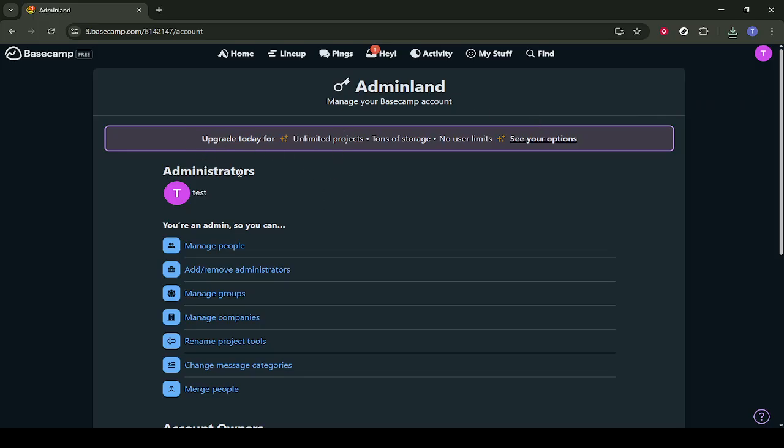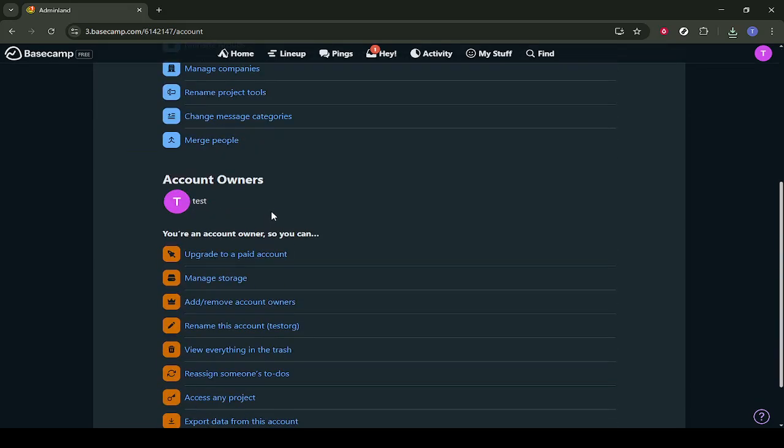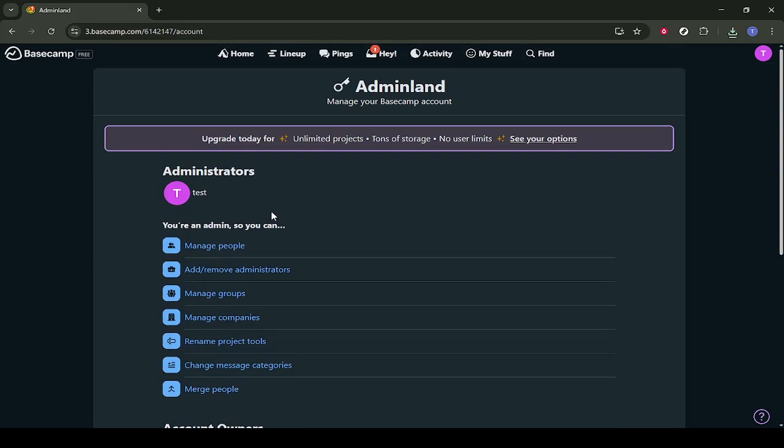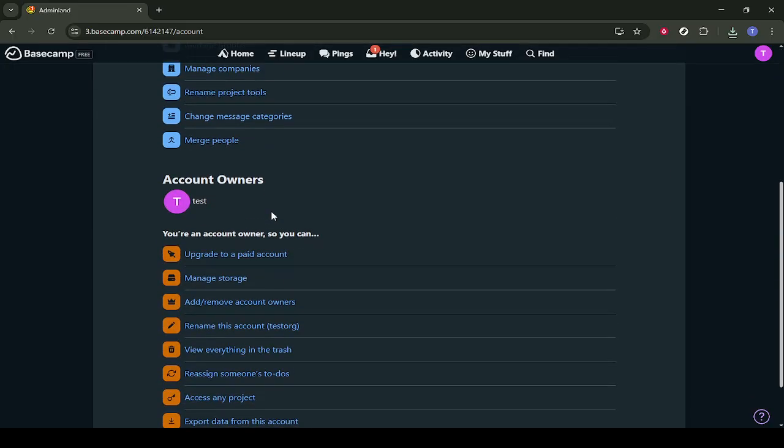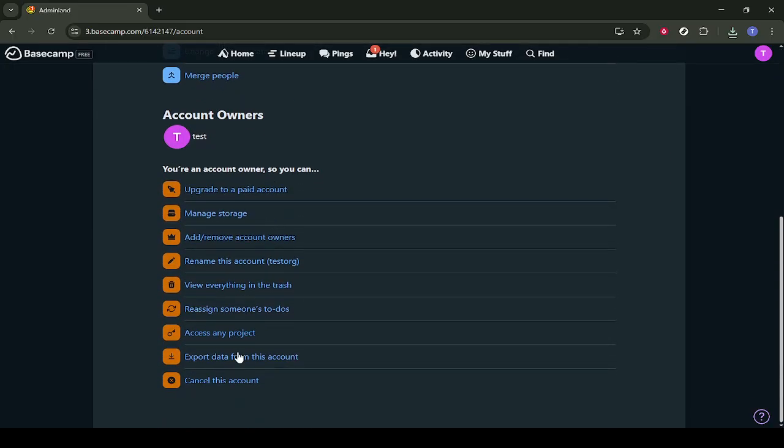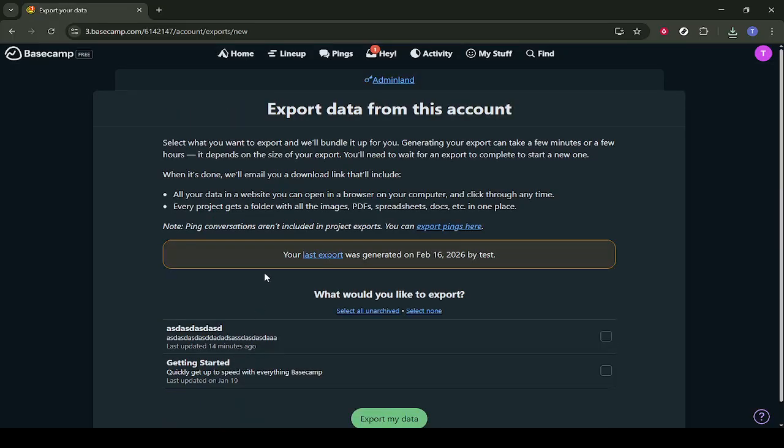Inside Admin Land, you'll see a list of administrative options. Here, find and click on Export Data from this account. This is the feature that prepares a complete export of your projects, messages, files, and other data. You're not moving anything yet. You're just asking Basecamp to bundle it up so you can take it with you.